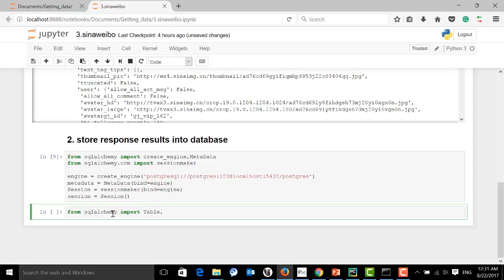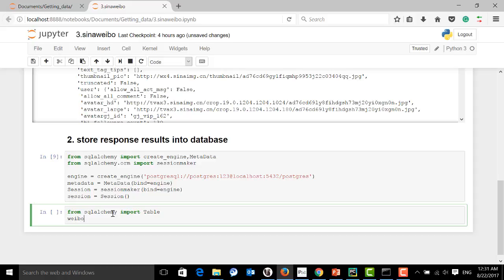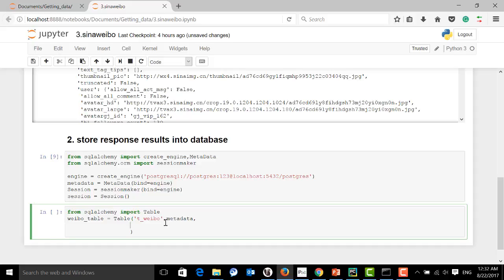So we will use Table and say weibo_table equal to Table, and we will give a name of the table we will use later. We name it table_weibo, and then metadata. Now let's create the corresponding columns. Okay, so we need Column. The first column we're going to say is ID.